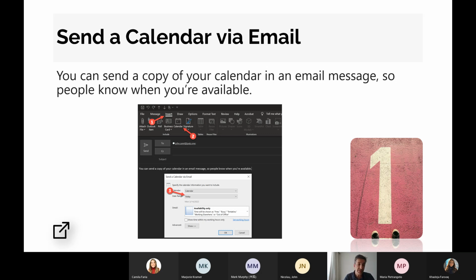I have a screenshot here, so I'm not going to go back and forth to Outlook and get you all dizzy with the changes. You go to Insert, select Calendar, and select your time, which could be today, tomorrow, or the next 7 days. That's my favorite. You can also put in a date range.